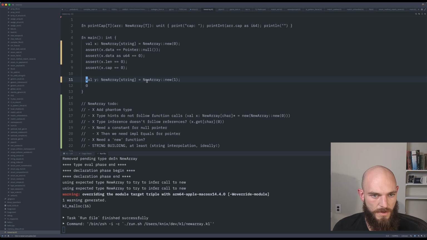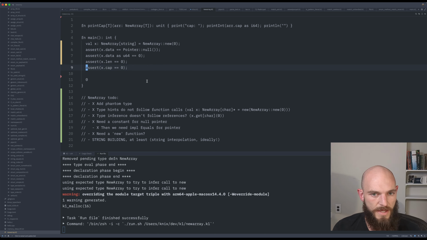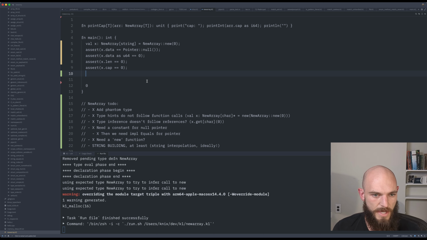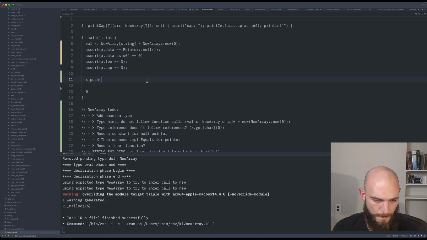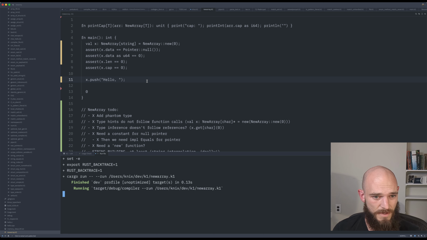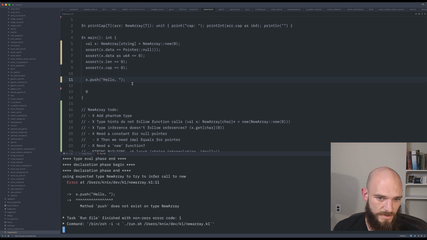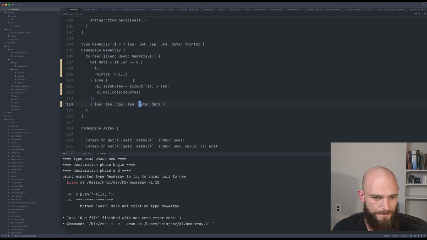Let's actually work with our first one. And well, what do we want to do? Well, we need to grow it. So we're going to push an element, which is going to exceed our length. So we're going to have to do grow, push. Yeah, grow and push here. So we're going to push a new string. We have to push hello. And now this is going to blow up. Method push does not exist. Not really blow up.